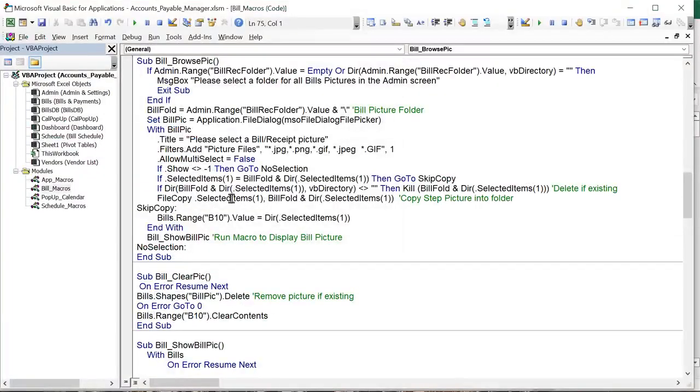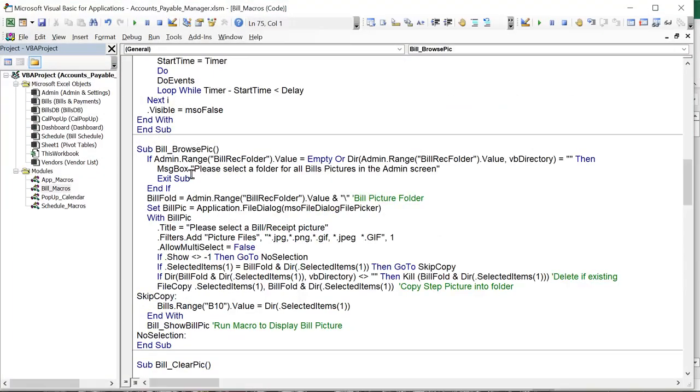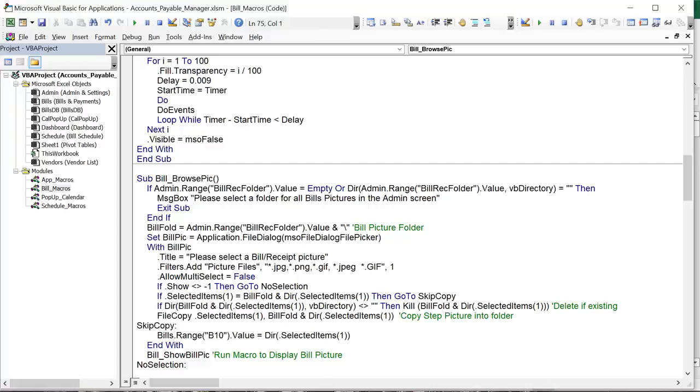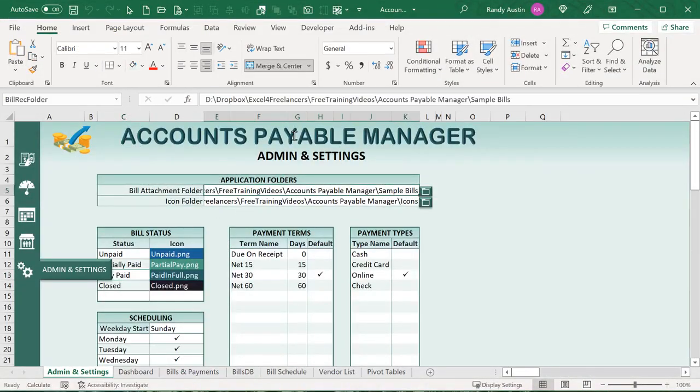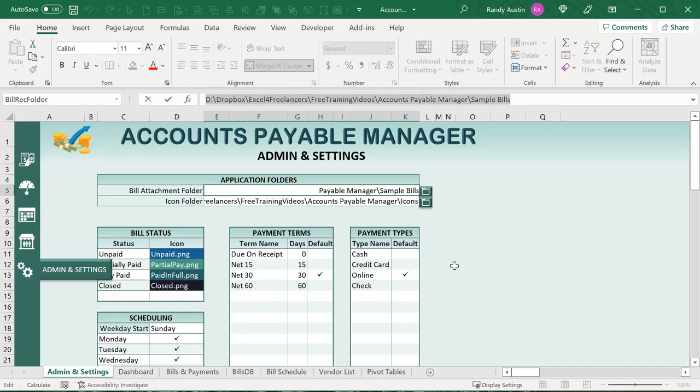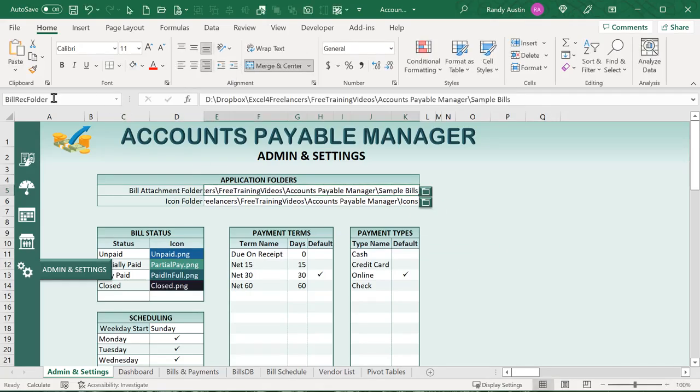When we edit that, we're going to go right back to the macro we just were in. First thing I want to do is make sure that all those receipts get saved in a specific folder. That's going to help keep us organized. And we're going to set that folder based on what's in the admin screen. So I want that folder. I'm going to set a bill attachment folder. It's going to be in something called Sample Bills in this folder here. So that is also a named range called Bill Received Folder inside our admin screen.